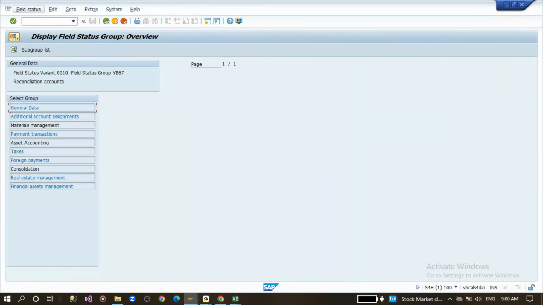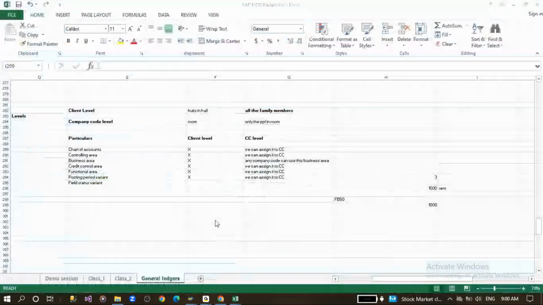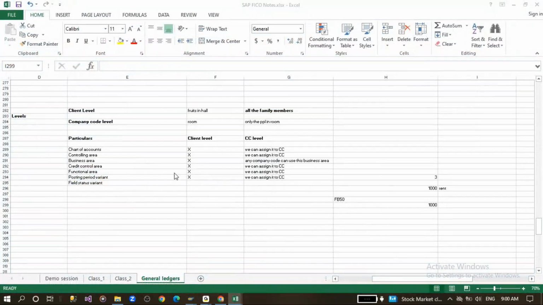This group is there in the field status variant. See, the field status variant is 001. In that you have these field status groups. Based on these field status groups, you can define which is optional, which is required, and which is suppressed. So if I am posting to that GL, you will not see the suppressed fields. You will only see required fields, or else you can see the optional fields. I'll be explaining this when I go into detail with the field status variant.